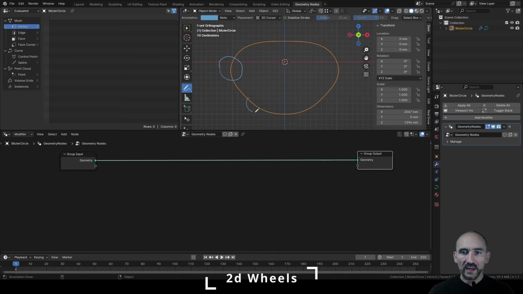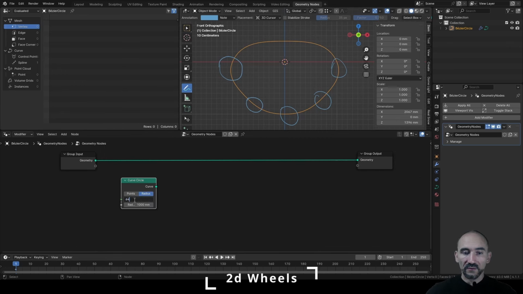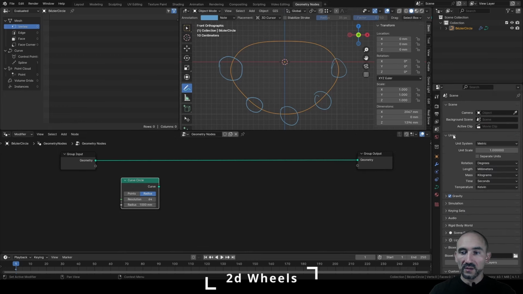Now we need to create the wheels on our control points, and to do this we can press F3, circle curve, and we can set 64 segments. We need to leave 1000 millimeters, or if you want to change the unit here, set these to meters and leave this value because we are going to change the scale of each wheel based on the radius of the control points of the curve.